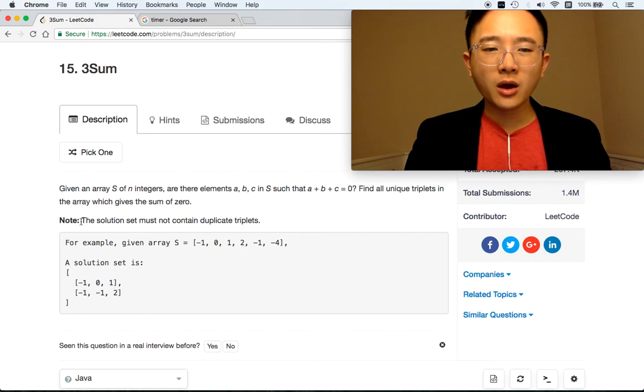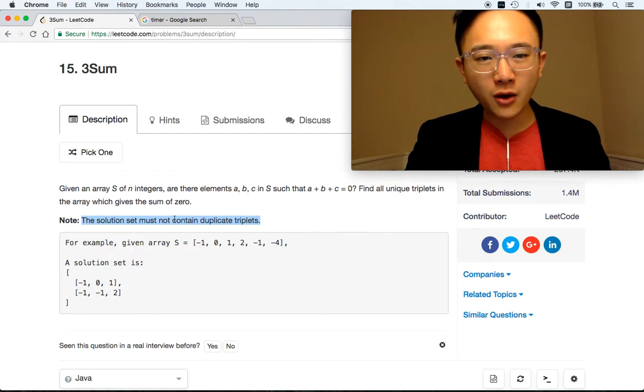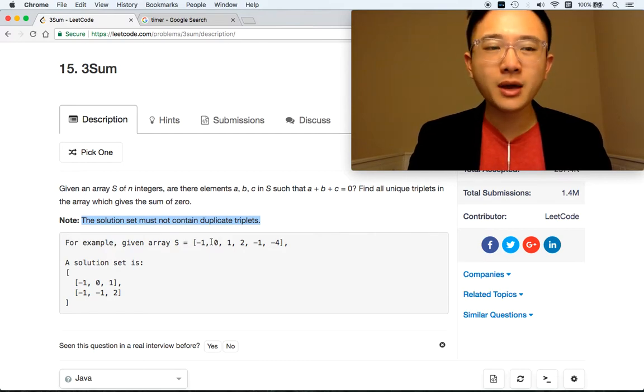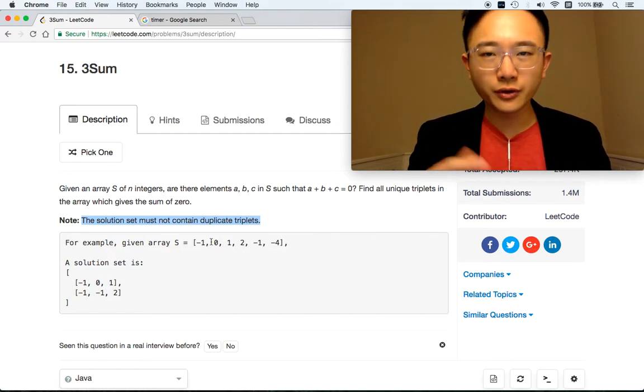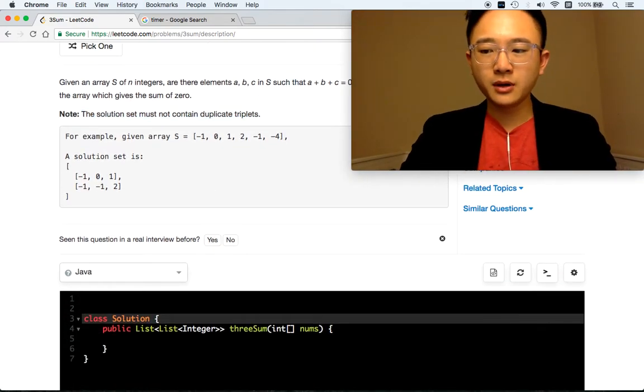So this is one thing we need to take note of: the solution set must not contain duplicate triplets. Okay, so how are we going to do this? Now, the naive way, which is similar to what we did last time, is to brute force, right? Same as 2 sum.